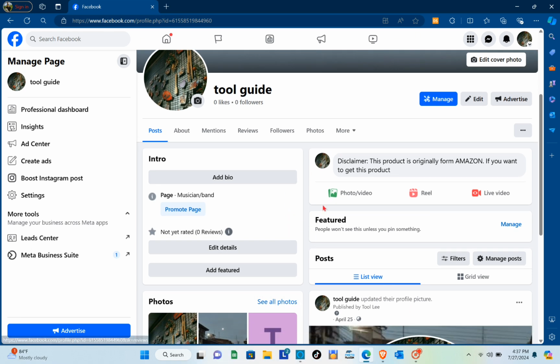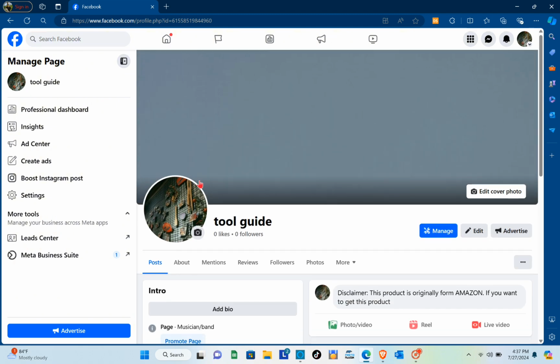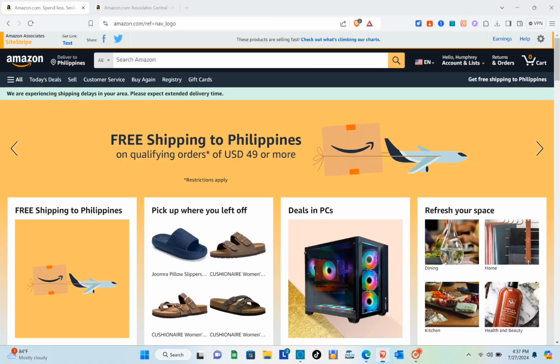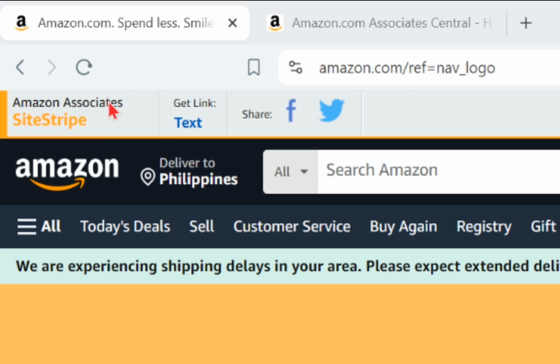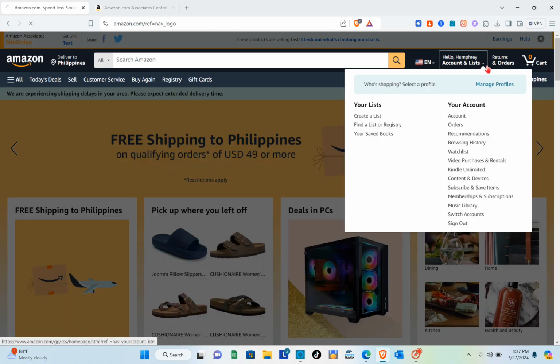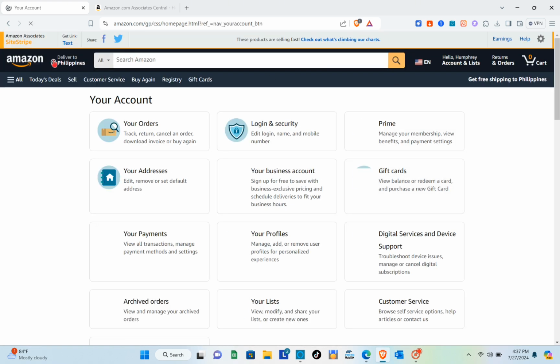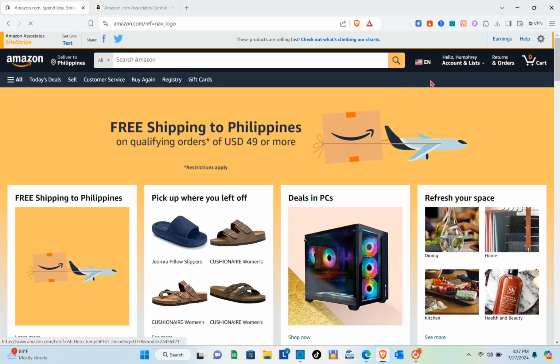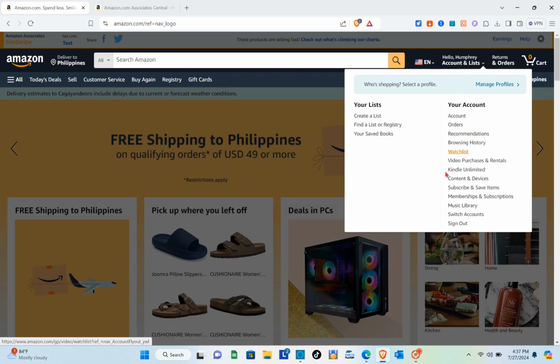And then on the other tab, on the other web browser, I have my Amazon account. As you can see over here, I have this Amazon site stripe. In order for you to get this feature in Amazon, we have to log in first to our Amazon account and then sign up for an Amazon affiliate account. As you can see, I already logged in to my Amazon account.